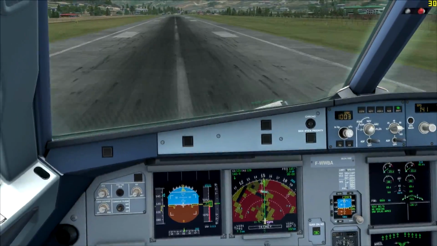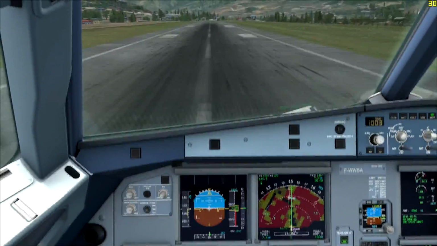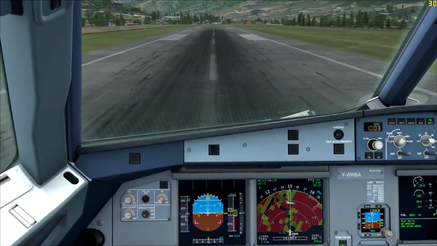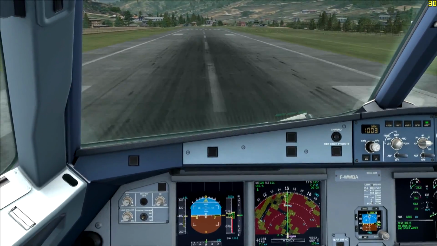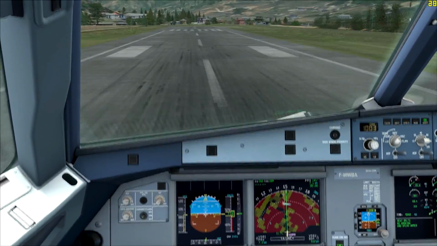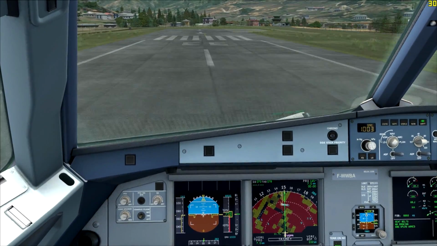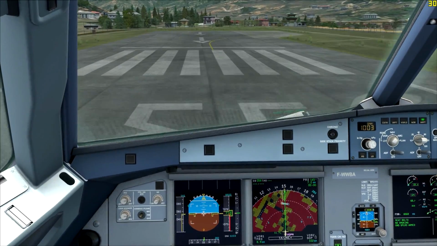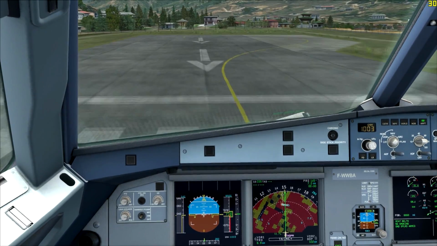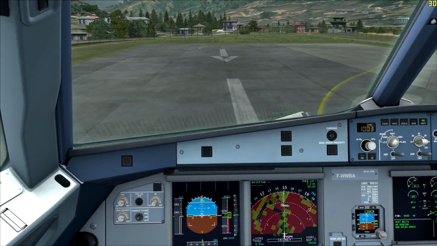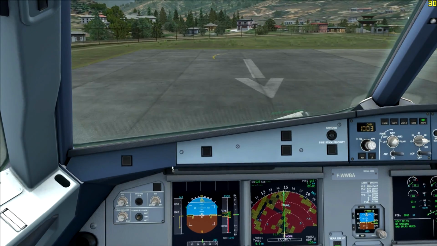Right, so speed brakes are slowing down. Oh, well. Welcome to Paro. This is an incredibly difficult landing. It really, really is difficult. So, if you're not very good at it and it takes a bit of practice, then don't worry.